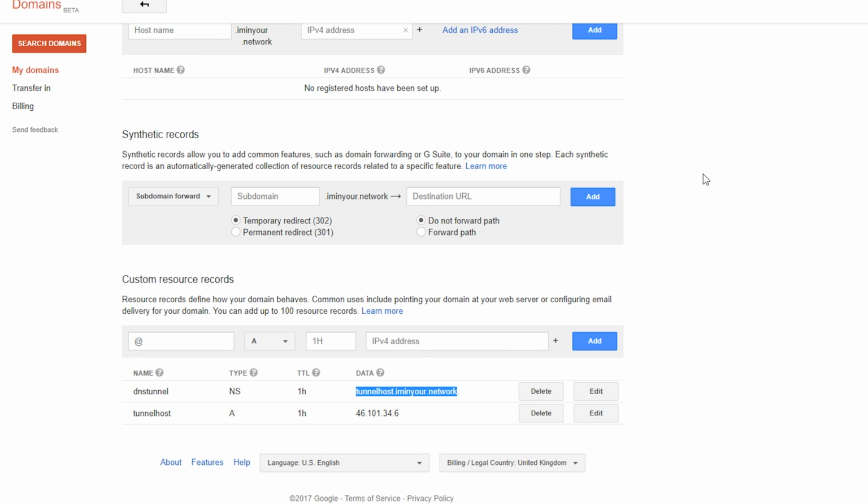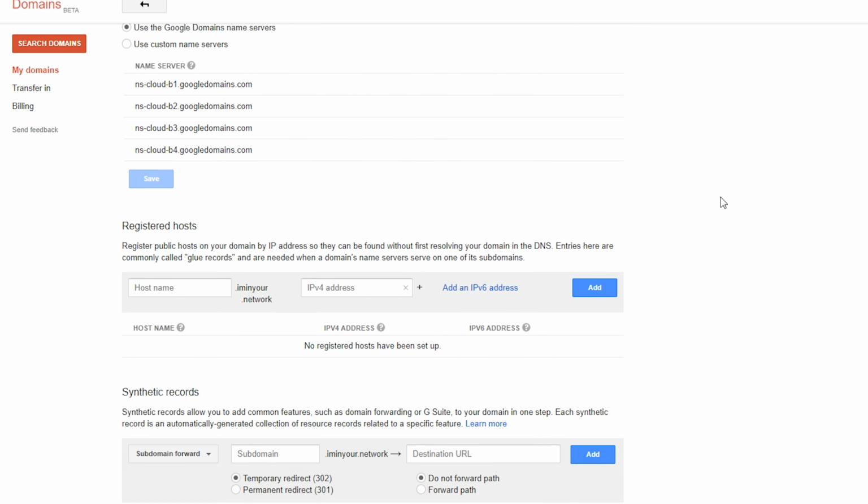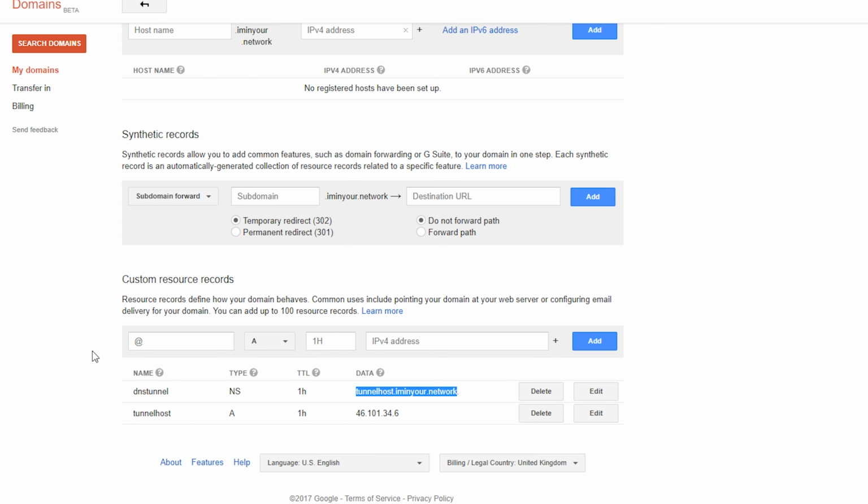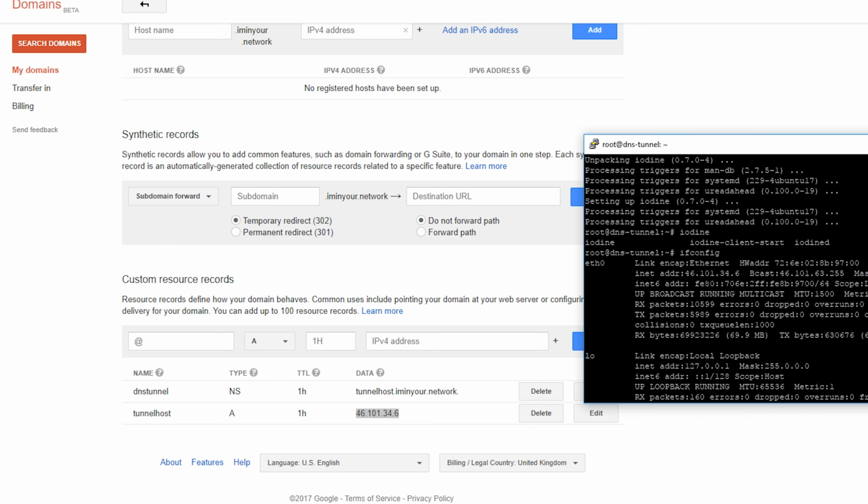The next thing you're going to need is a domain name. Obviously we're doing DNS requests here, so you'd assume we need a domain name, and I'm using my iminyour.network domain here. I've created two records, and this is what you need to do. The first one you need is an NS record, which is a name server record. It doesn't matter what this is named, but it needs to point at a subdomain of your domain. In my case, I'm doing tunnelhost, which you can see down here resolves to the IP address of the VPS. So that is an A record.